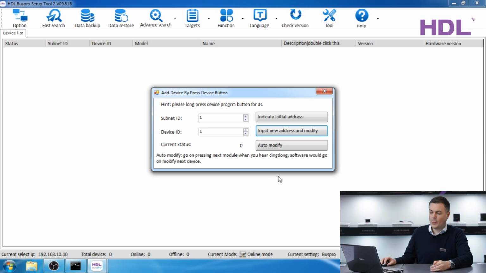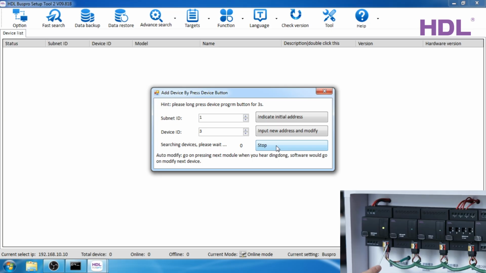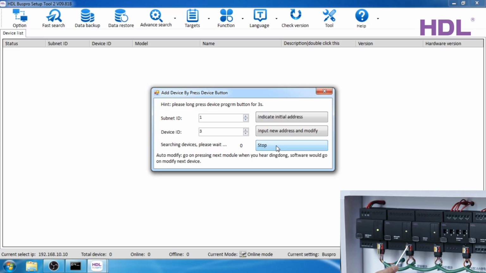In this window, we can use something called auto modify. Because we have already done 1 and 2, we're going to start with 3. And we're going to press the button auto modify. The system is now waiting for us to press each device. I will start with the first one. This one to the left does not have an address because it is a power supply. The next one is the logic module.